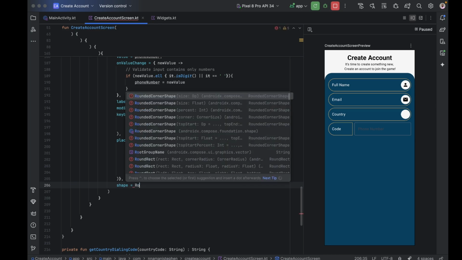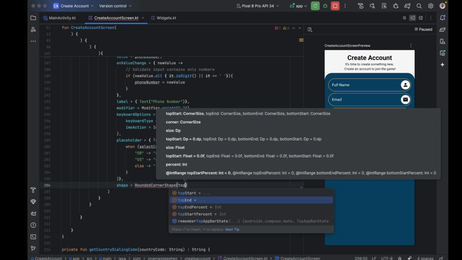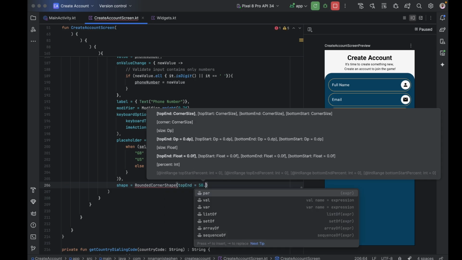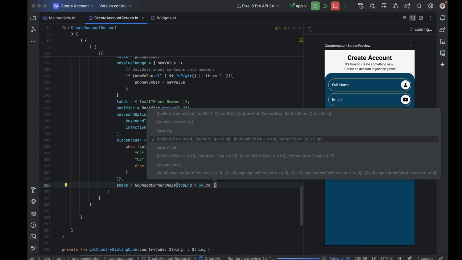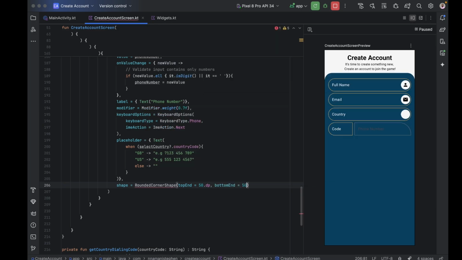Then after that, let's set our shape like we've done for the first one to make it look uniform. So rounded corner shape. So from this angle is going to be top end. We set that to 50.dp like before. Then bottom end, we set that to 50.dp as well. You see that now everything looks as it should.